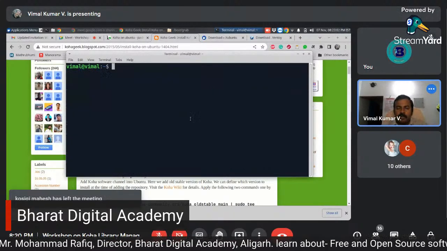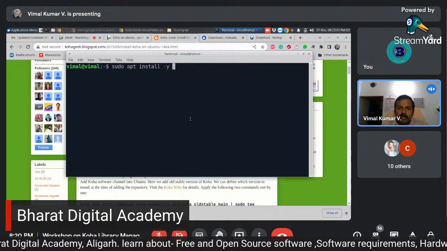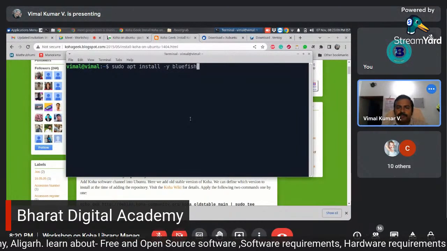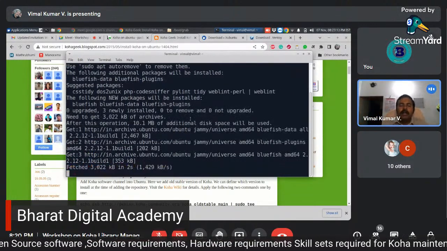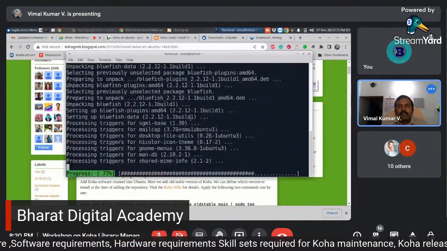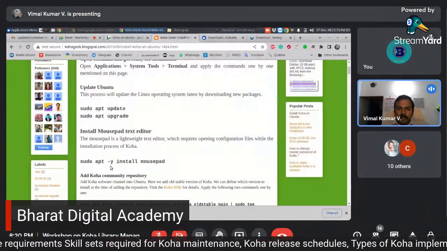But you can skip this. See, sudo apt install -y Bluefish. It will not ask the confirmation. It directly downloads the packages. You can save the time. That's why we apply -y.